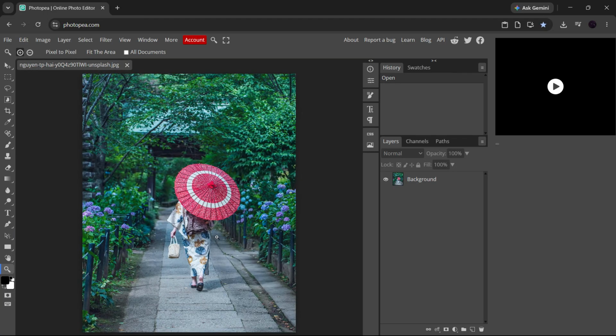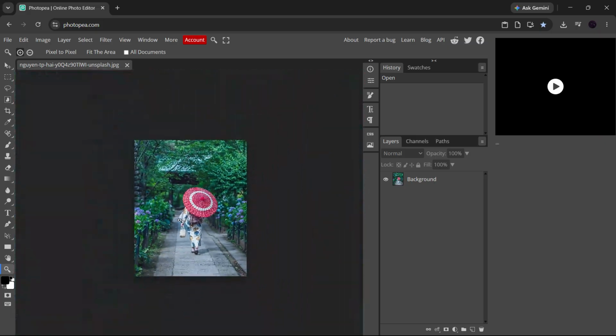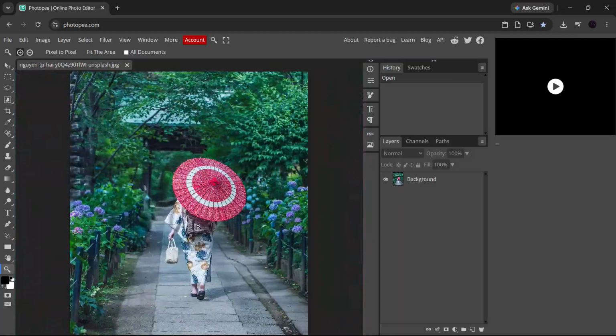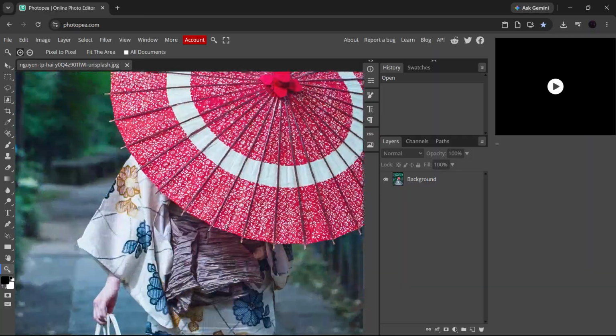Photopea also has a really handy feature called Scrubby Zoom. With the zoom tool selected, click and drag your mouse to the right to zoom in smoothly or drag to the left to zoom out. This gives you a more fluid zooming experience and can feel faster once you get used to it. It is one of the most convenient ways to control your view while working.